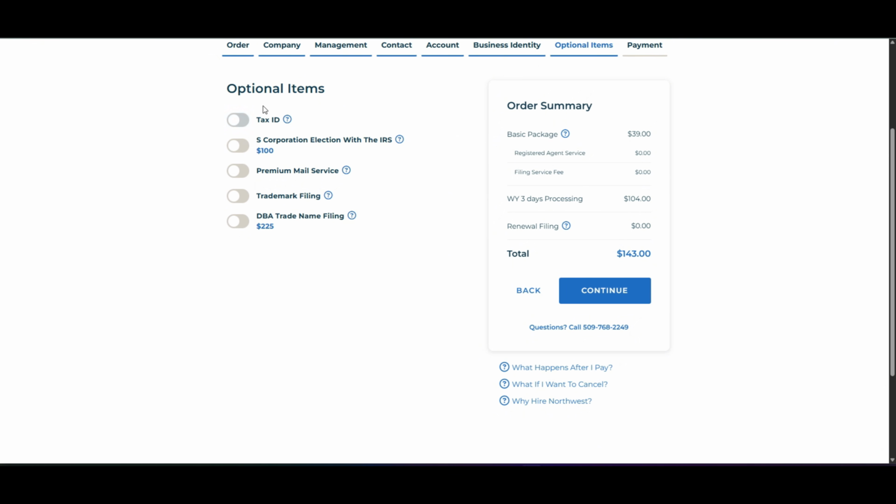Okay, now we're at the optional items step. This is where Northwest offers you some add-on services. These are completely optional and can really increase your total cost. So let me break down exactly which ones you actually need and which ones you can skip.